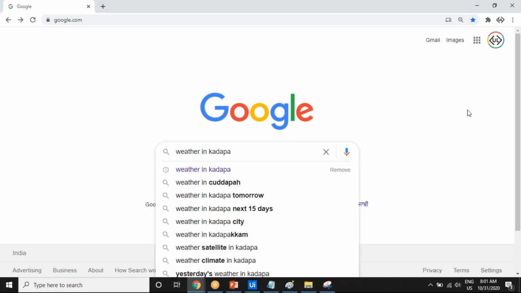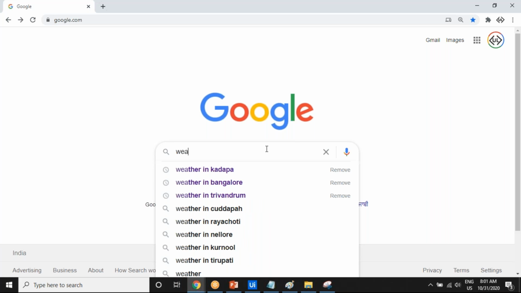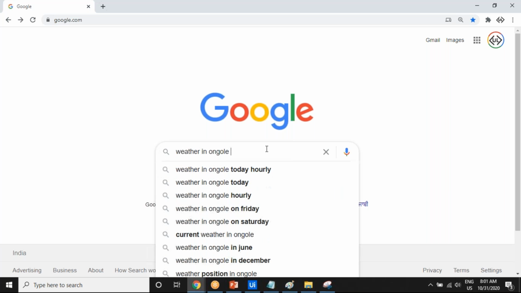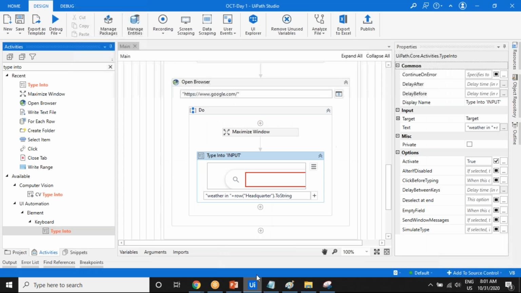Once we type weather in Kadapa, what is the action we are performing here? Just typing in the chat window. Well, after typing, what is the action we have to perform? Just pinging in the chat window. So my question is, for weather in Ongole, what action are we performing? We're just pressing enter, right? Yeah, enter. Let us do the enter here. So after typing, just press enter.